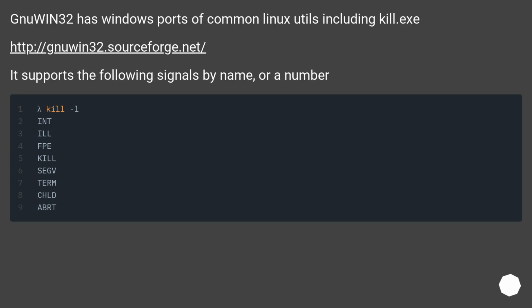GNU Win32 has Windows ports of common Linux utils including kill.exe. This URL. It supports the following signals by name, or a number.